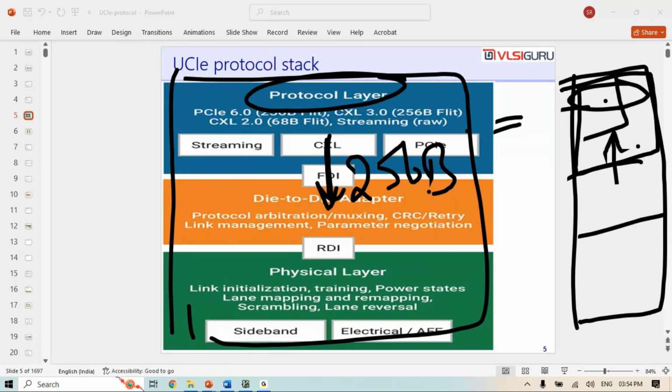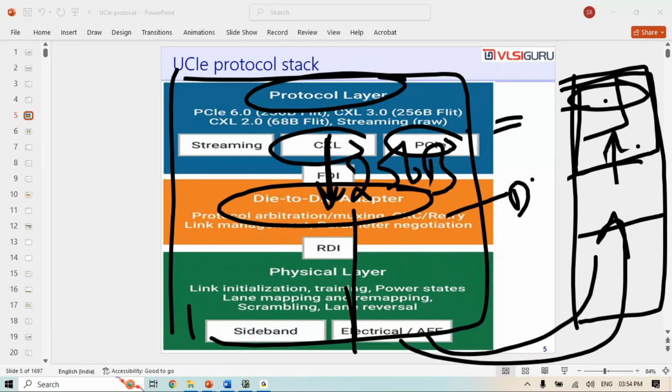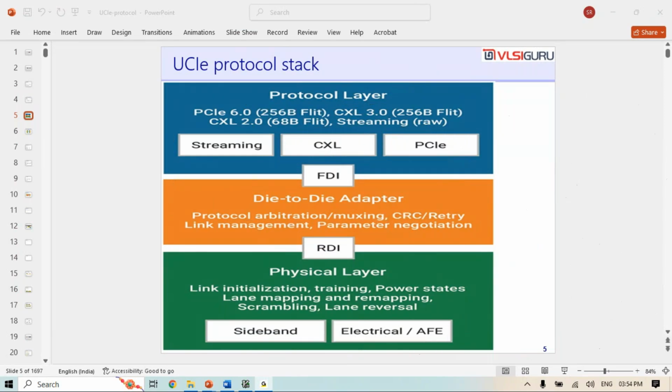In between, the die-to-die adapter layer is making sure that it adapts to whether I'm sending CXL or PCI, and accordingly sends the information. It also makes sure that if any error happens in the transmission, it recovers. So it is essentially playing the role of the data link layer in PCI Express. Now I hope you have understood what is a 256 byte Flit.